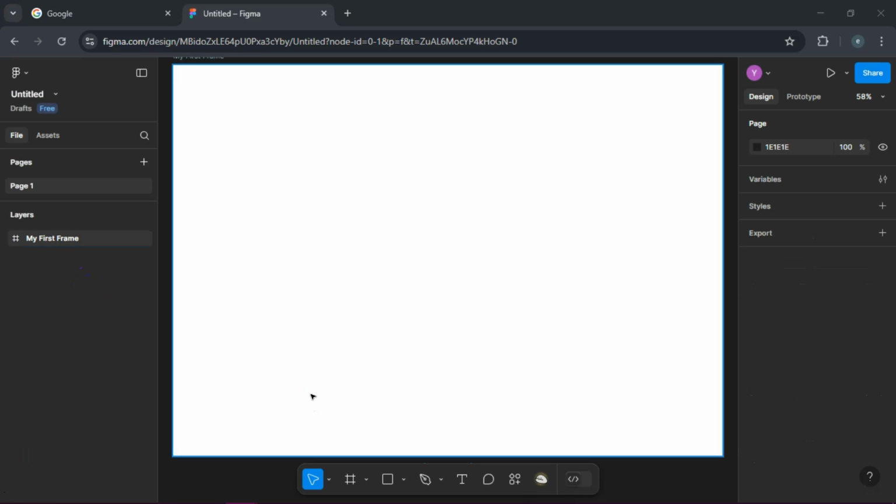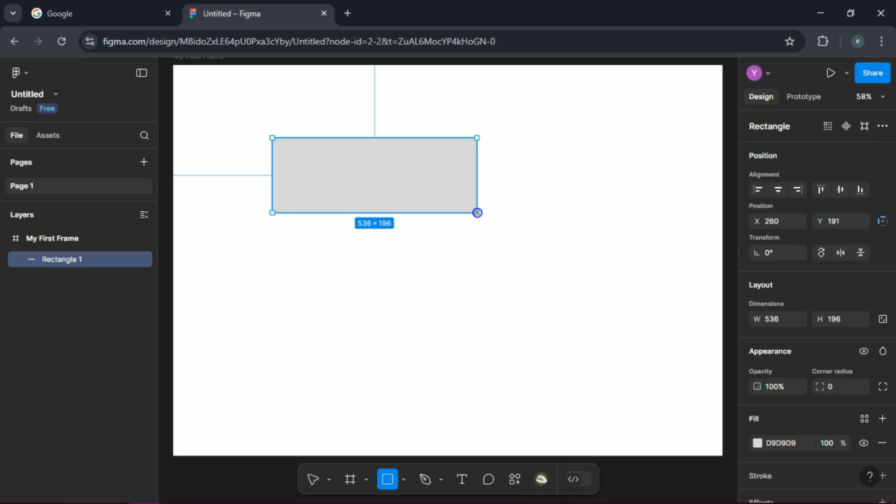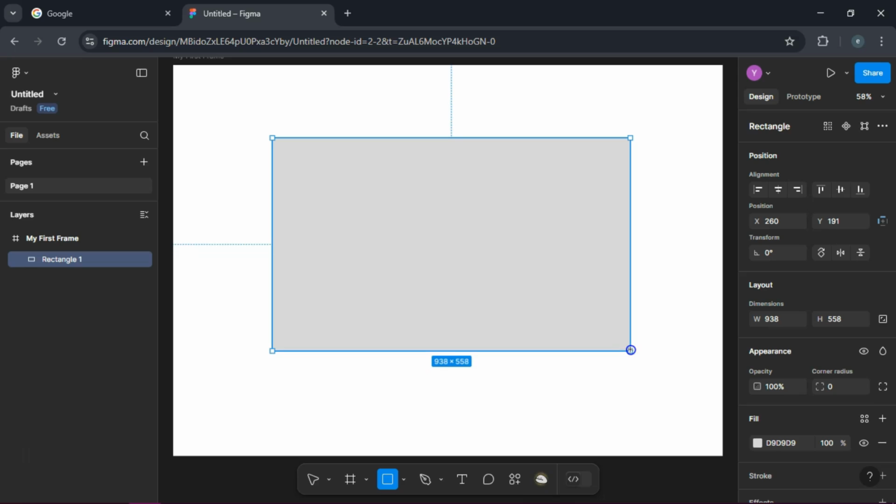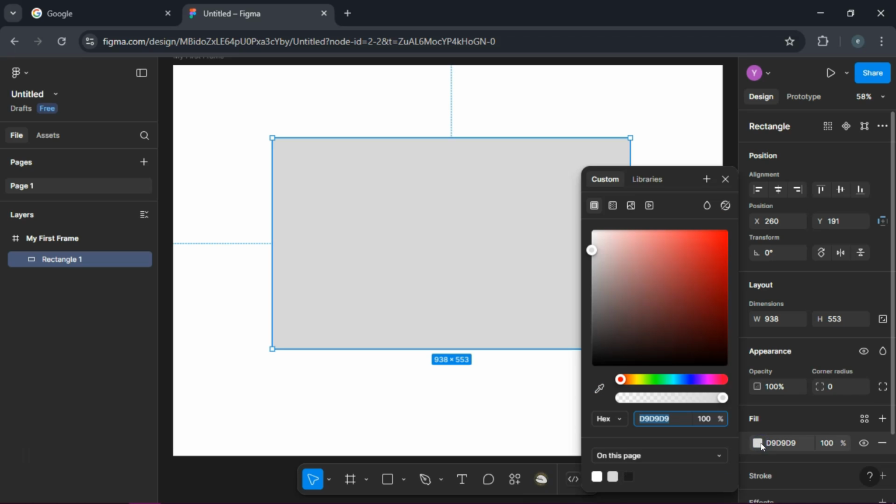Now let's try adding some basic shapes and text. You want to click on the rectangle tool in the toolbar. Click and drag inside your frame to create a rectangle. Now, with the rectangle selected, go to the right fill section in the inspector and click on the color box to change its color.